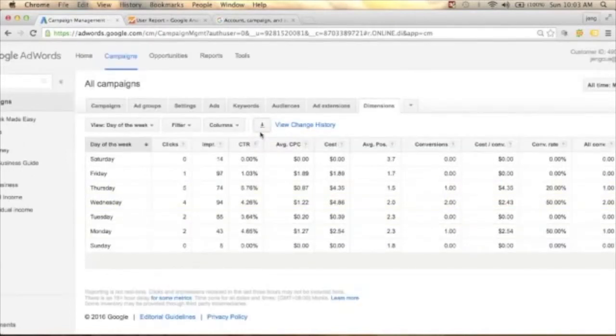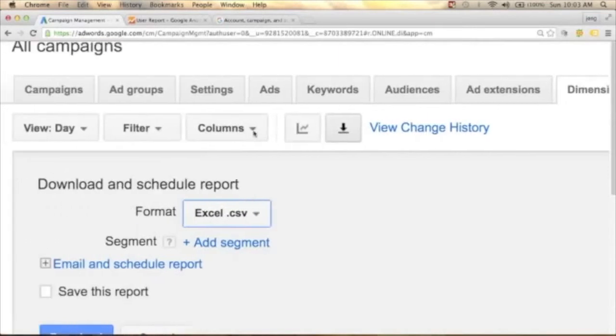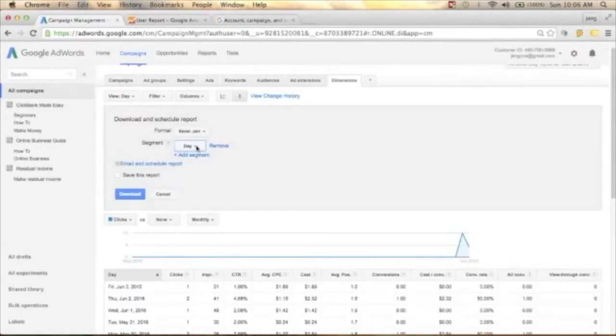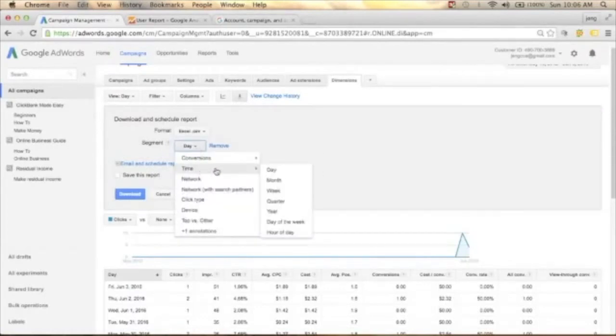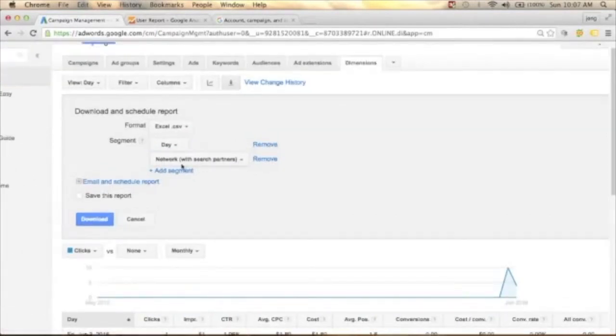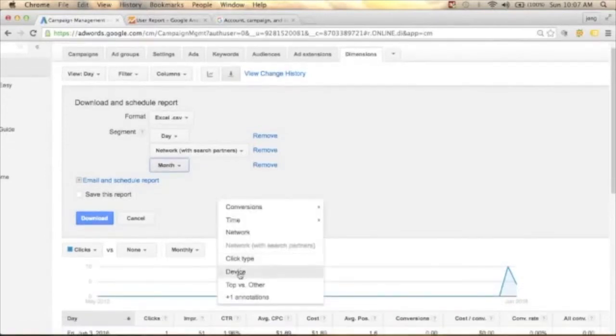You can click this to download the report, and you will have the option of add segment. When you click this drop-down arrow and click time, you will see day, month, week, quarter, year. It depends on what report you want to pull out. In this tutorial, I'll just click day, and you can add an additional segment. Here you can click network, and you can click network with search partners. If you don't want this, you can just remove it. You can add another segment. You can click device, to add the device your user is using.